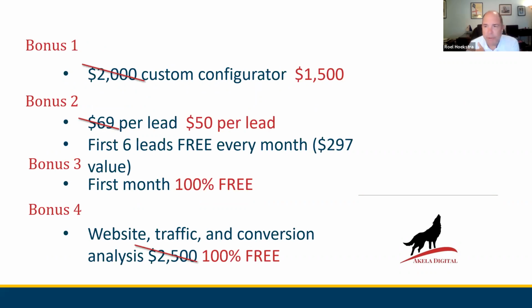I meant to have them build, but I'm just throwing them all out here at once. So the first bonus is that we're going to reduce the cost of the setup to just $1,500. So that takes $500 right off the top. Second, we're going to reduce the cost of the lead to just $50 a lead. With that, every month that you're on the program, we're going to give you the first 6 leads for free. That's $300. So that monthly $297 sort of hosting fee is covered or paid for with the first 6 leads that come in free every month.